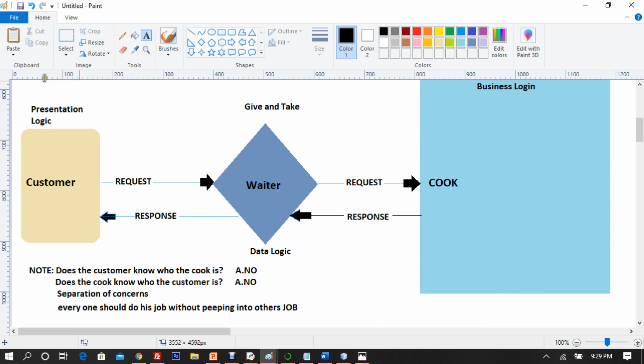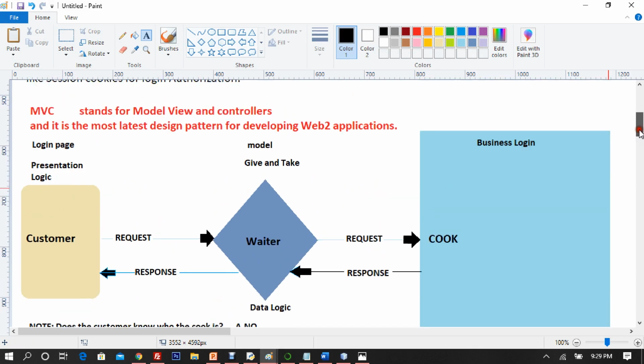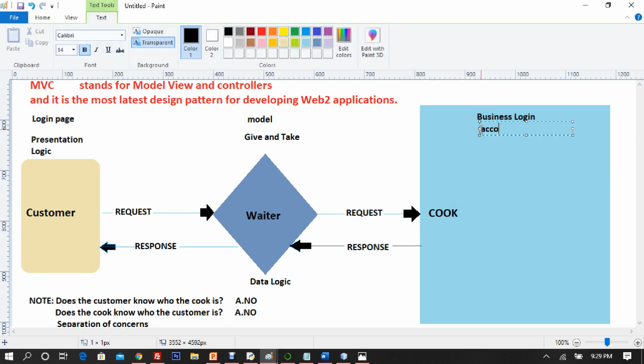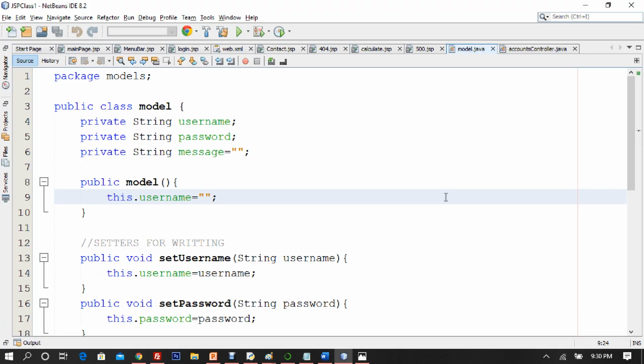So here we have the login page, and the give and take of data is the model, and the business logic here is handled by the accounts controller, as simple as anything, right? So this is what separation of concern is. Let us take a look at all three things.